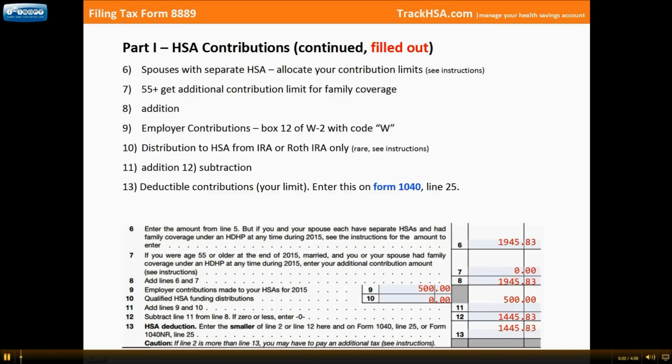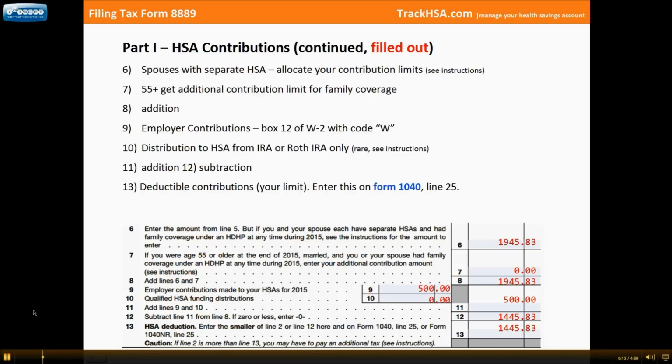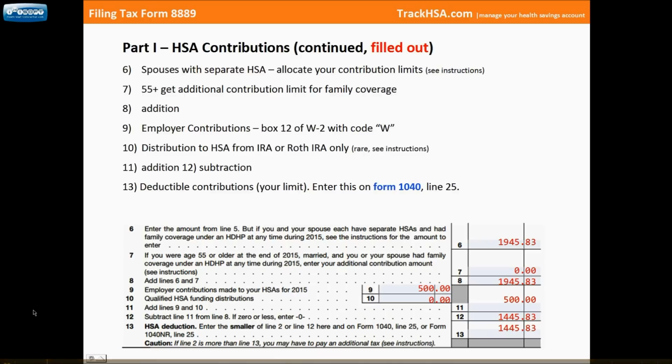Last thing I'm going to say about this is that $1445.83 is the amount that actually transfers to your income tax return on Form 1040. This reduces your taxable income so that you pay less taxes, and that's a key mechanism for how the HSA works and saves you money.